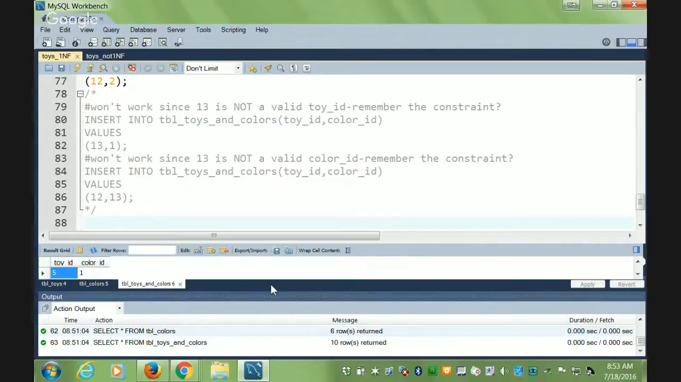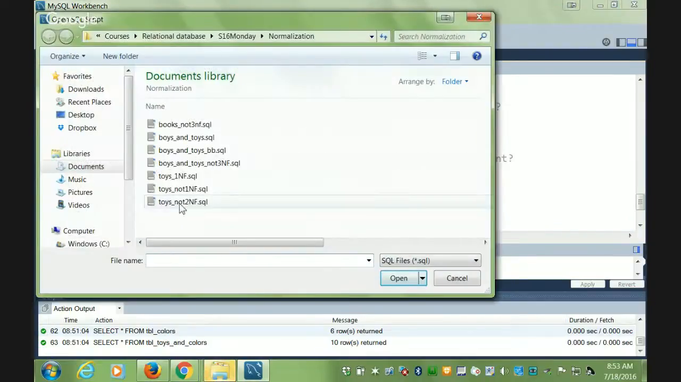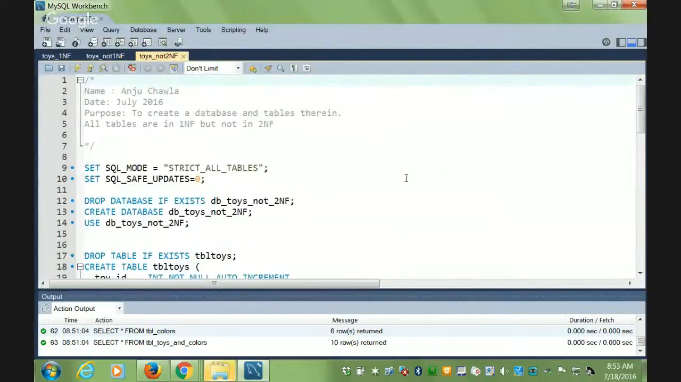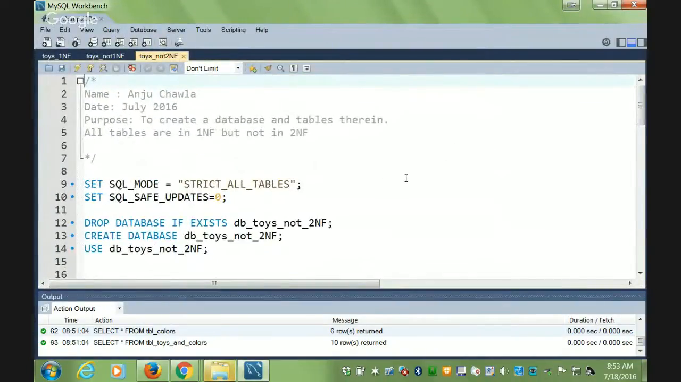Let me just do this, right? Then we'll talk about joins. Okay, now please pick up the one which says not in the second normal form and open it. And before you go on, you definitely have to know what the second normal form is before we convert it. Okay, so let's look at it.